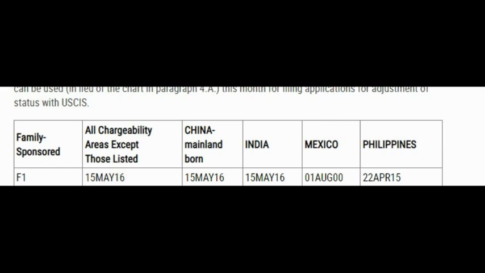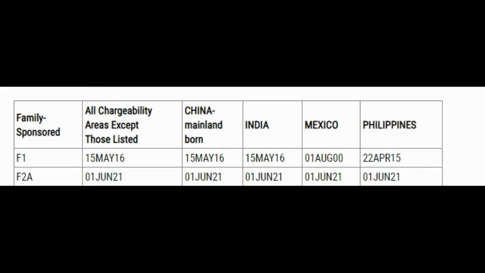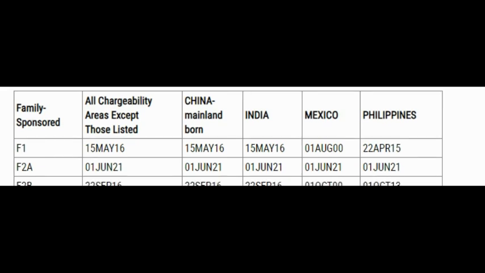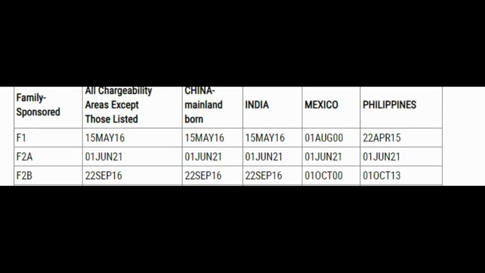Okay, and then for the F2A category, we have the Philippines, which is June 1st 2021. Mexico, same thing. India, same thing. China, mainland born, same thing. And the rest of the countries of the world, same thing. Okay, and then if we move to the F2B category, for the Philippines, October 1st 2013. Mexico on October 1st 2000. India, September 22nd 2016. China, mainland born, and the rest of the countries of the world, same date.